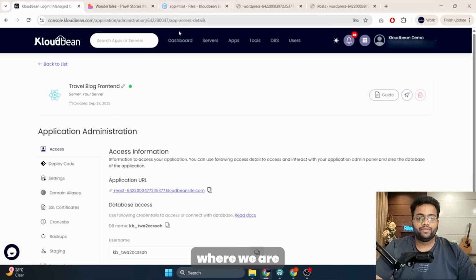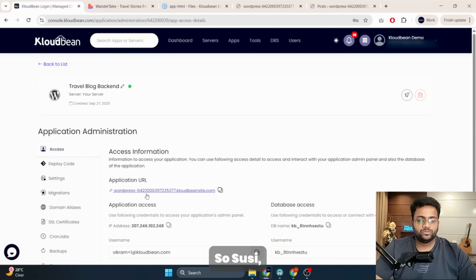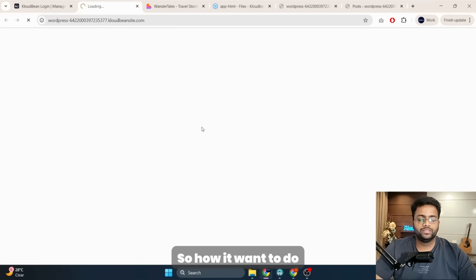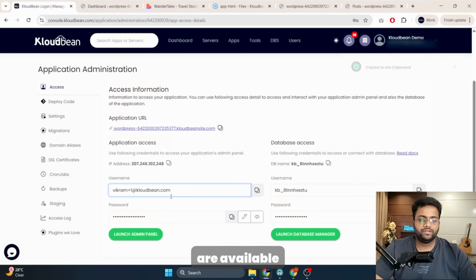Now the process is where we are actually going to have our WordPress, right? So we have Lovable, the front end part, and the backend is WordPress. See, we already have our application access URL. I've already logged into it. If you have not, you can log into it. The credentials are available directly here.